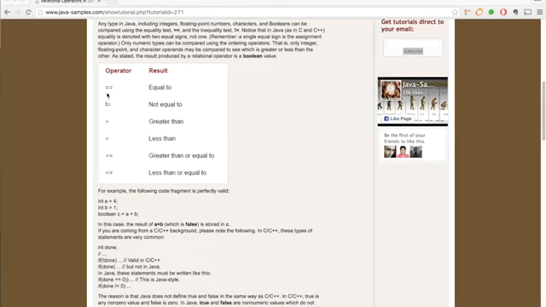So we have the equal to, which is an equals equals, that's the sign for that. We have not equal to, which is an exclamation mark, which you should remember from the not logical operator, and an equal sign after that. Greater than, which is a symbol we see quite a lot, and a less than, which is a chevron, which is small on the left and large on the right. Greater than or equal to, which is a greater than sign and an equal to after it, quite logical. And our less than or equal to, which is a less than sign with an equal to just after it.